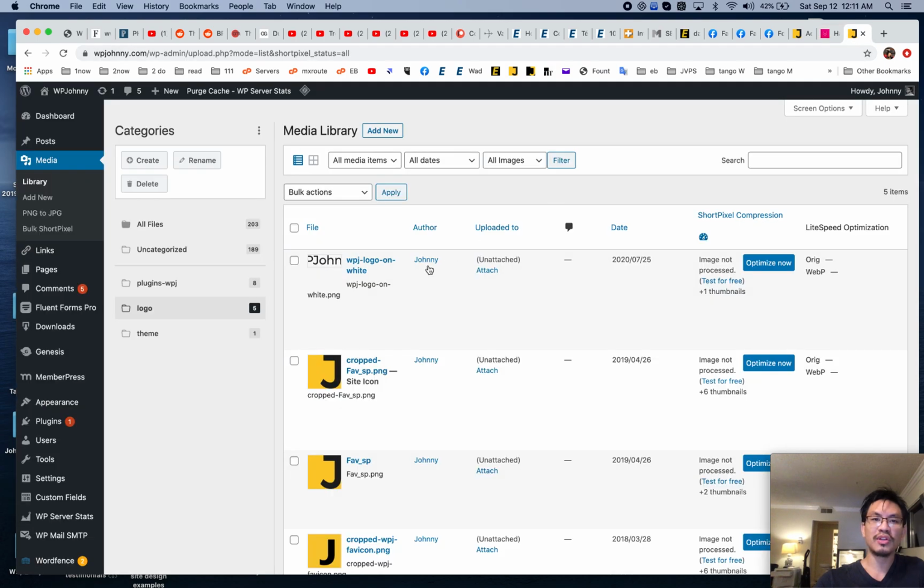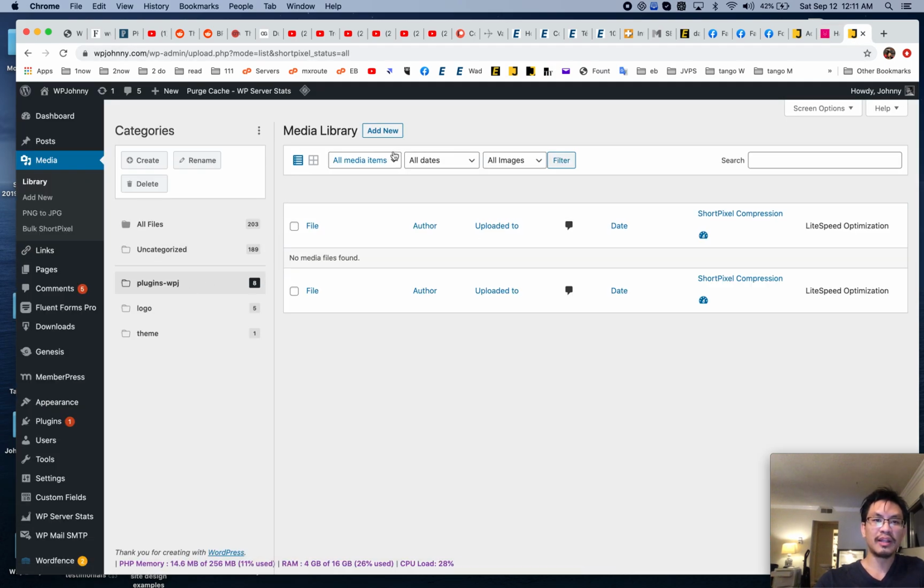So this is cool. I can go here and then directly upload to this category. So it'll go into the WordPress media library like normal, but it'll also automatically go into this category. You can also have images in multiple folders.